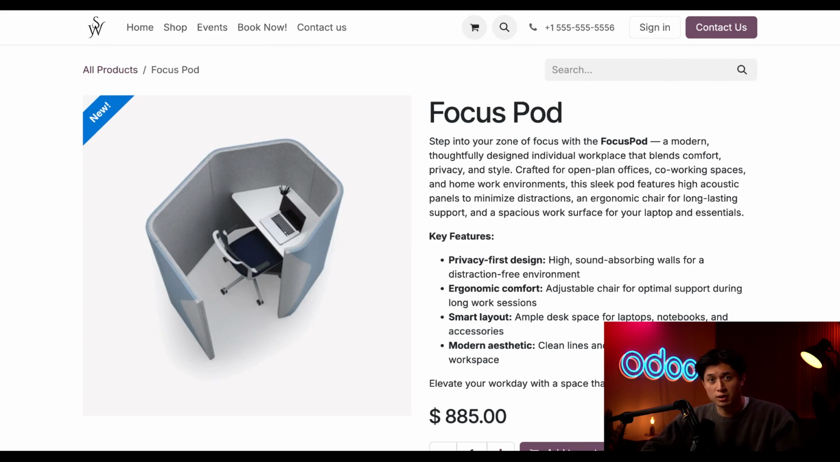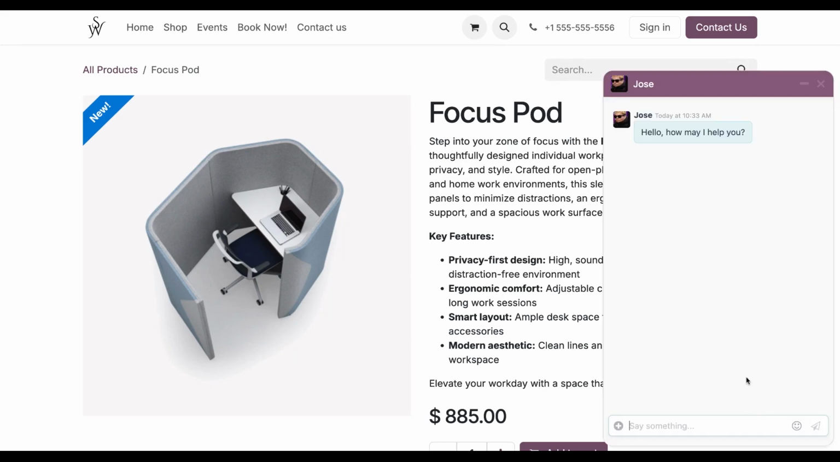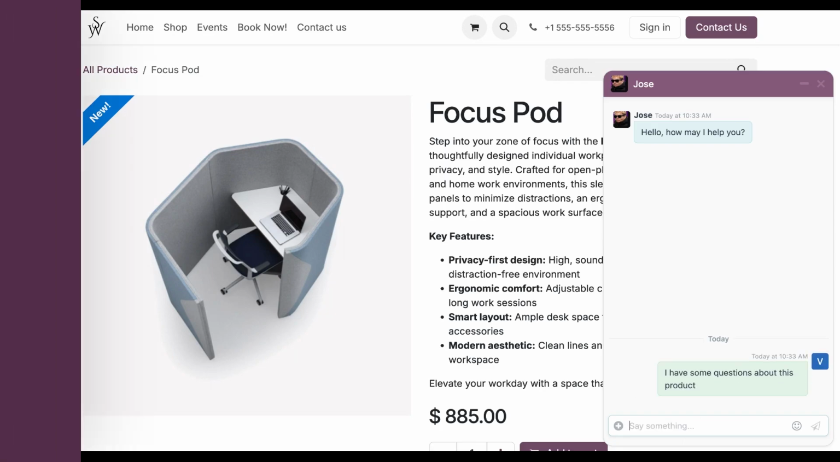So at this point, I'll probably want to talk to somebody about this Focus Pod because I might want to order a few. So we're just going to click this chat bubble here at the bottom right corner and see if anyone's able to answer my questions. So I'll just start off by saying, I have some questions about this product, and send it off.